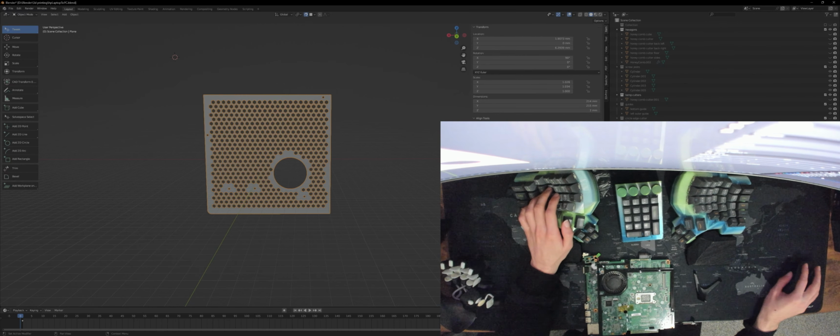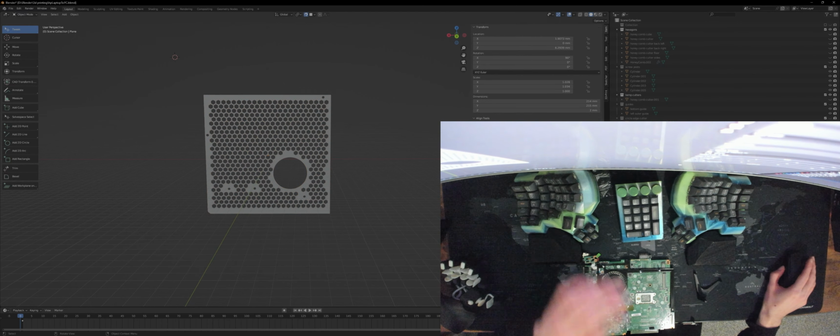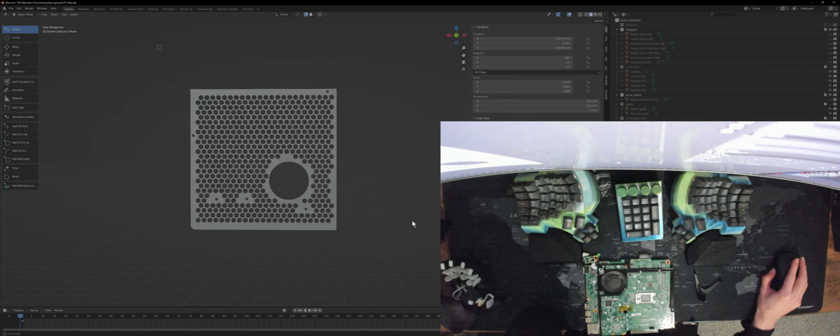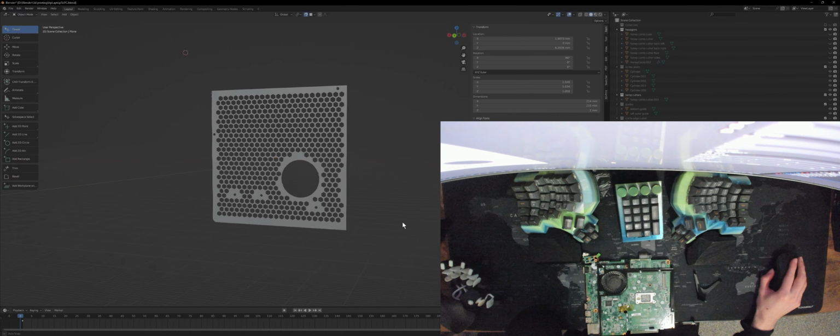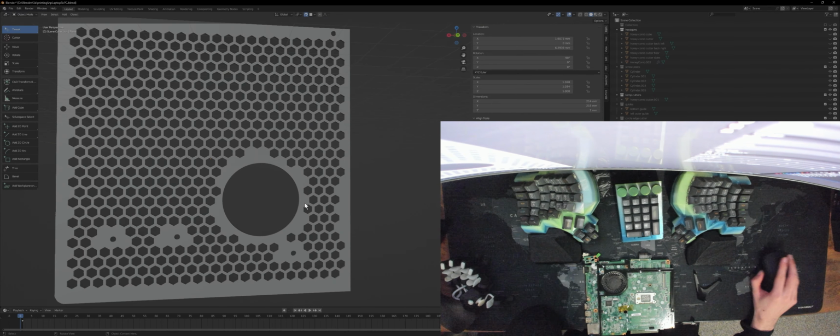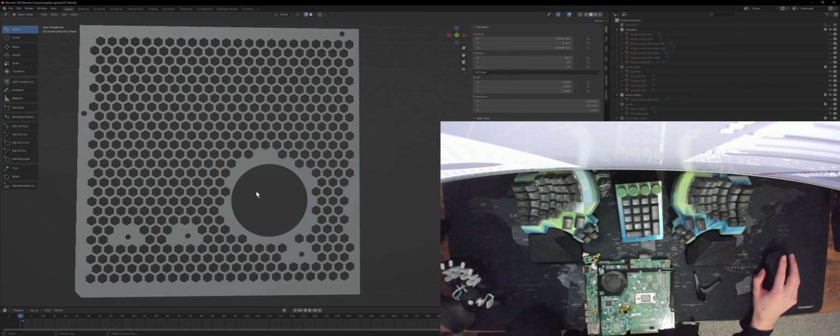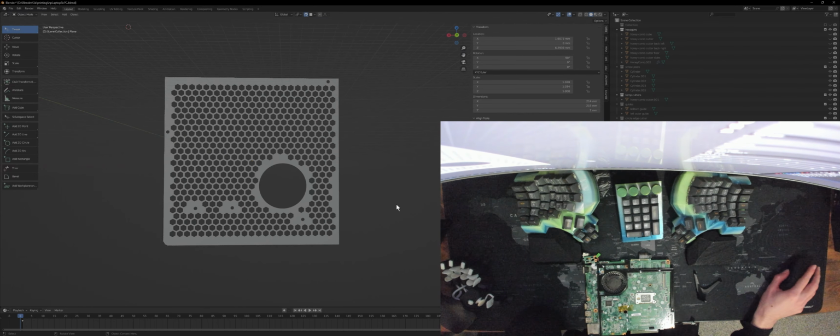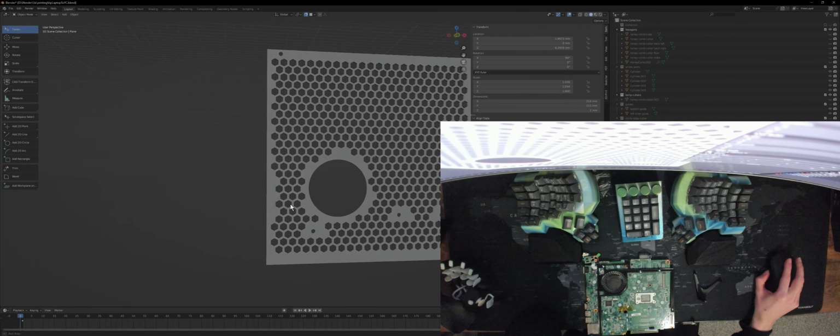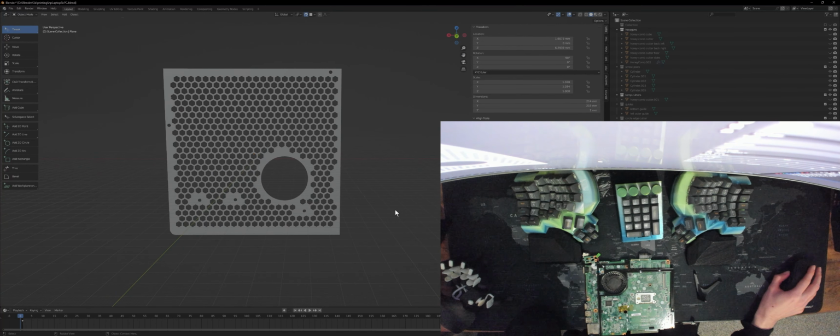So let's take a look at how this looks. Okay, that looks a bit nuts, holy shit. That looks fucking sick. Yeah, that looks fucking cool. So let's try and print that now and see how it looks.